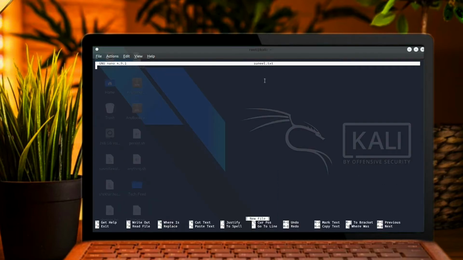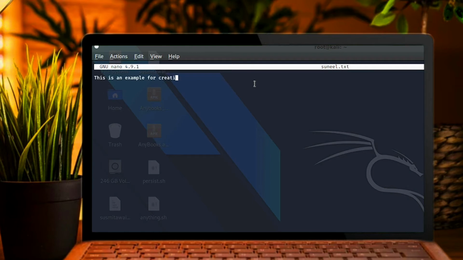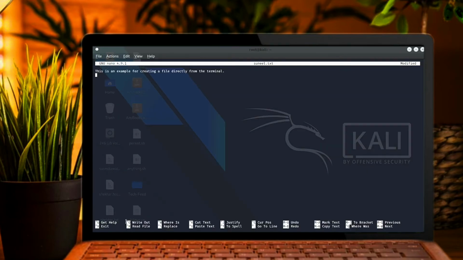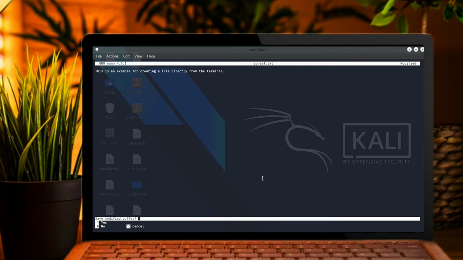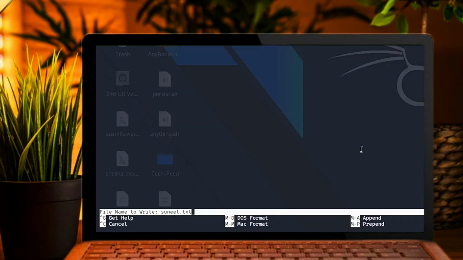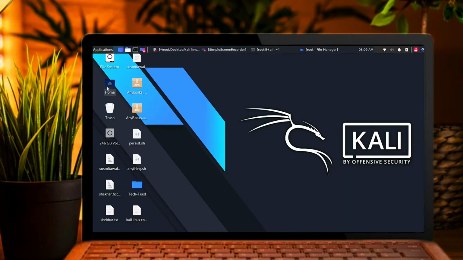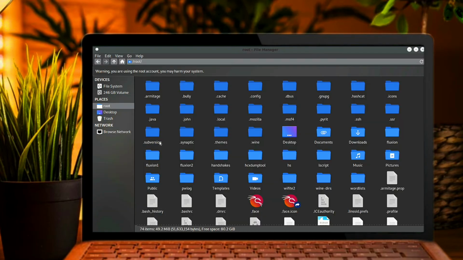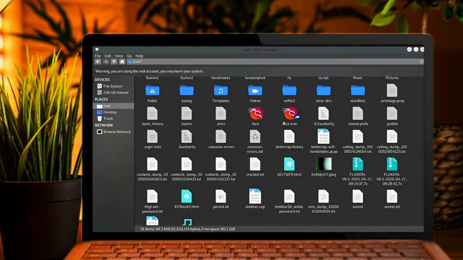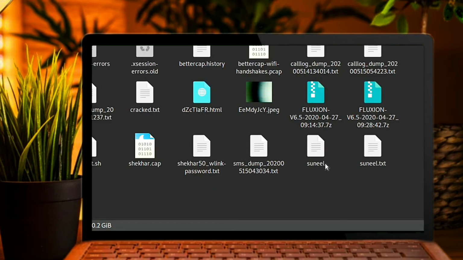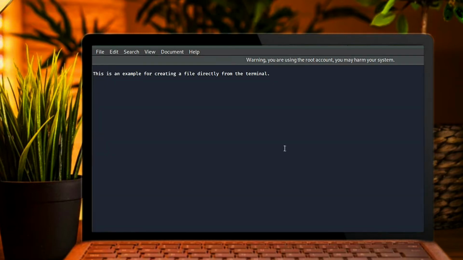As you can see, we are now inside the command line based text editor. Let's say I want to type in some text. Maybe this is an example for creating a file directly from a terminal. So the question is, how do I save the file then? To save the file, we need to type in Ctrl+X and give the name to the file, and finally press enter. Now let's check if the file has been created with the name sunil.txt or not. So there you go. As you can see, the file has already been created with the name sunil.txt, and it's the same file that we created right now.